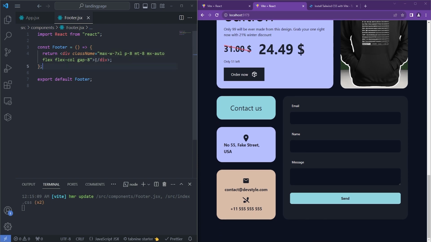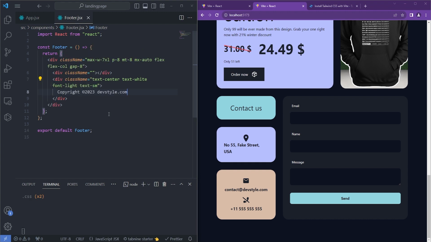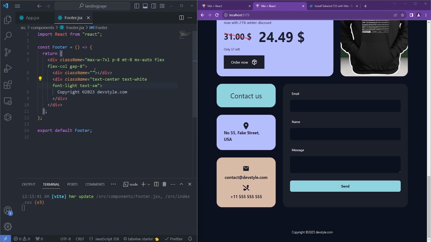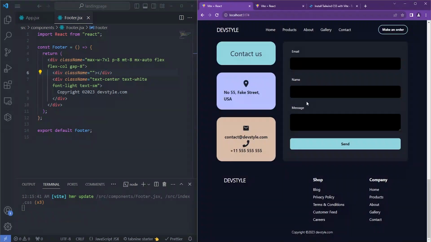Now inside that there will be 2 divs. So you have a text. The center text also will be white. Font will be light and text will be small. Contain this. Now let's set this.